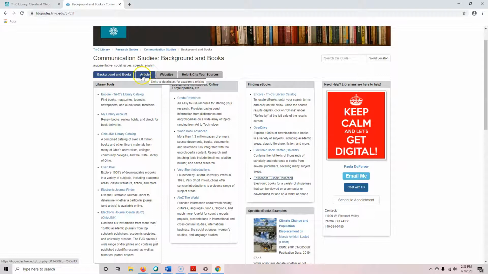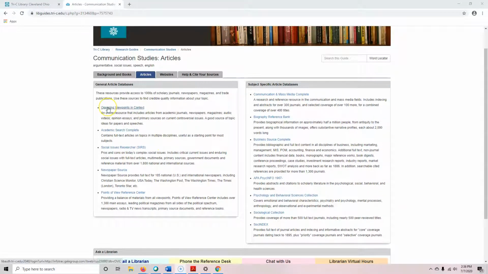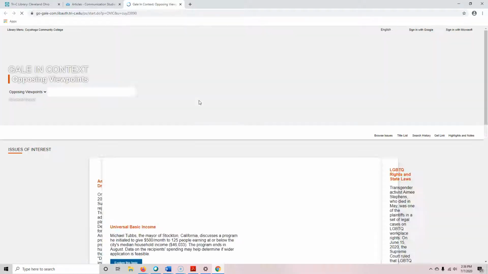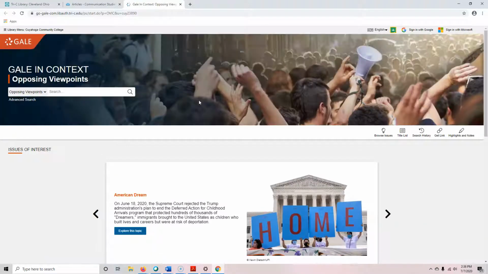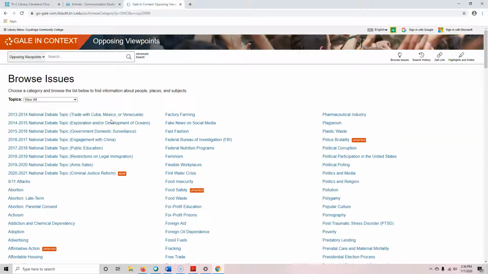So if we go over to this Articles tab, there's a lot of different material in here as well. The thing I'm going to show you first is Opposing Viewpoints in Context. You can use this for an informative presentation, but this resource is really designed for either doing a persuasive paper or speech. You'll see here that there's this thing that says Browse Issues. When you click that, here's every issue that they have coverage on.